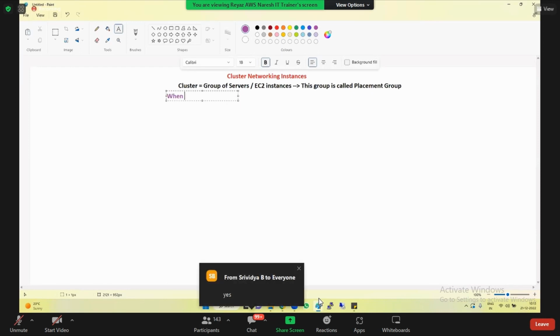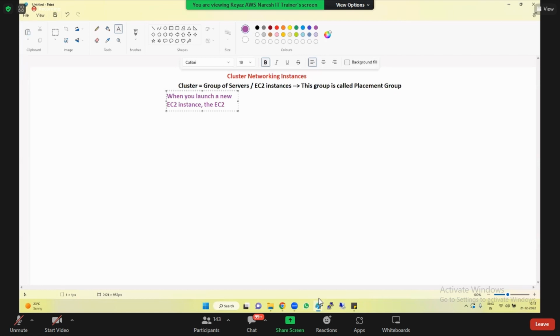I'll write that. When you launch a new EC2 instance, the EC2 service will place the instance in such a way that all your instances are spread out across different hardwares. Agree, guys?